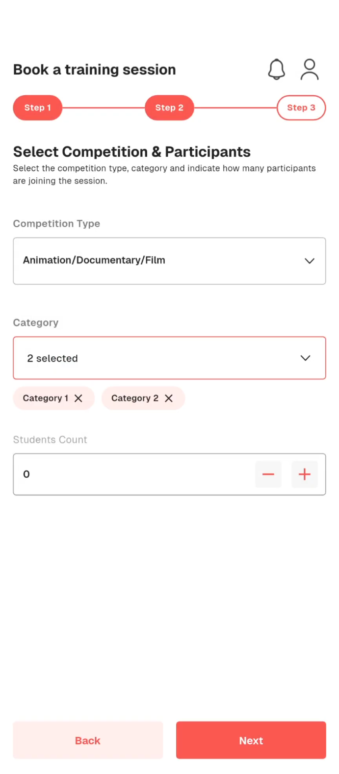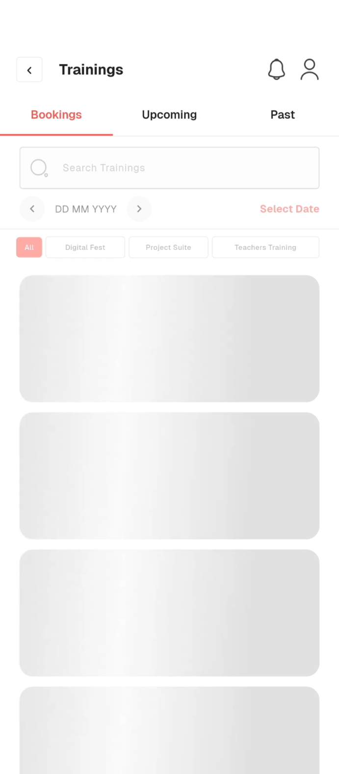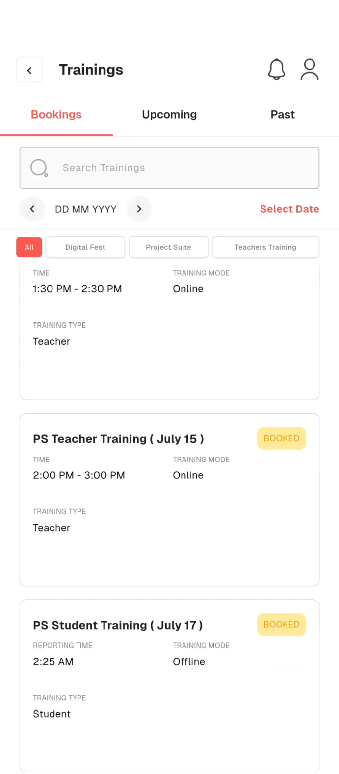You can select multiple categories as required, or select the particular category you want to train, give the count of students for the training, and click on next. So here is a summary of what you have selected. Make sure it's correct and click on confirm. So now you have booked your Digital Fest training session.